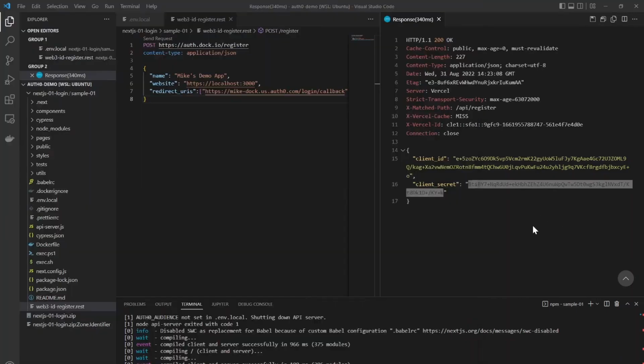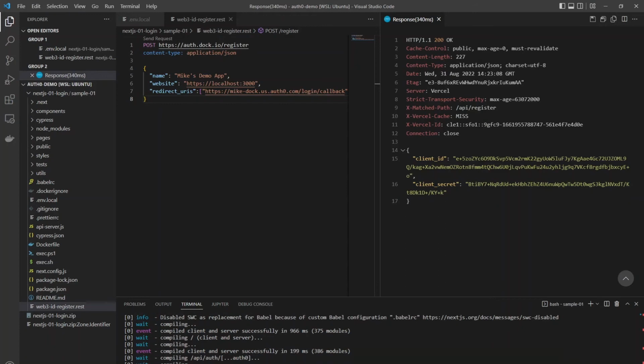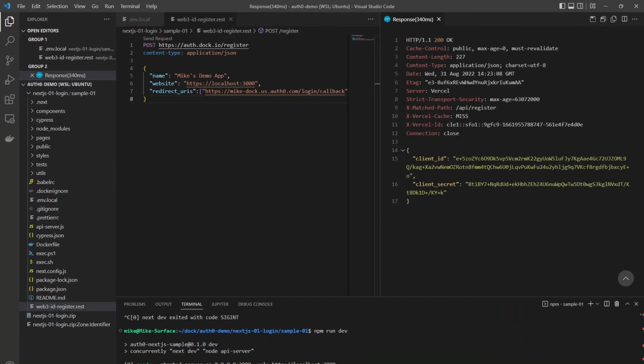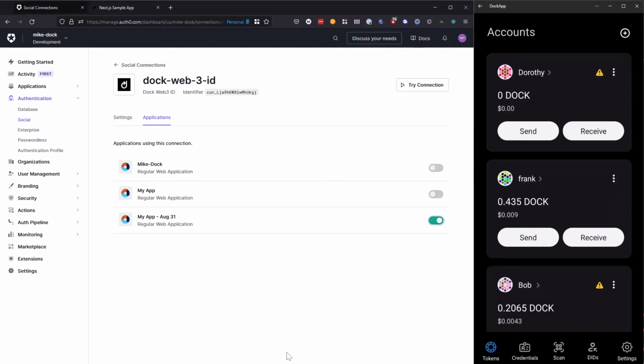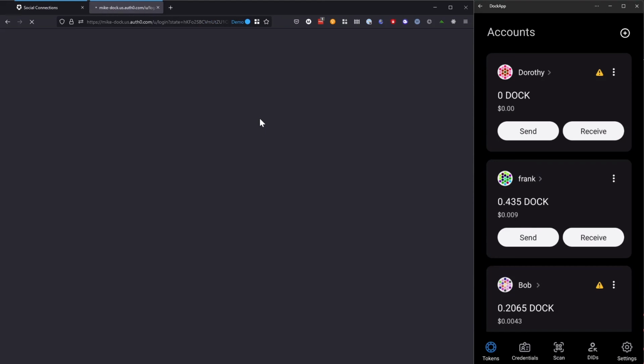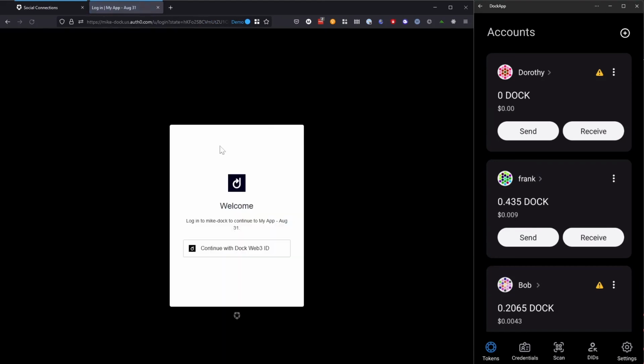If I go back to my code, which I've already got running, but I can just get this running again. Simple again, just run the demo app. Starts the server. Go back to our browser. So let's go to our Next.js demo app. Again, this is just the vanilla demo app from Auth0. All I changed was those env config files. So you can see, we're just very simple, very basic. We click on the login button. And it shows us continue with Doc Web3 ID as a login option.